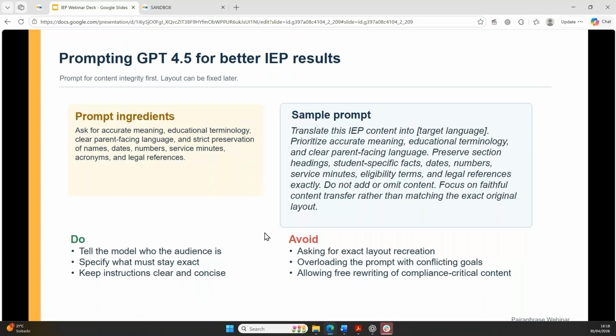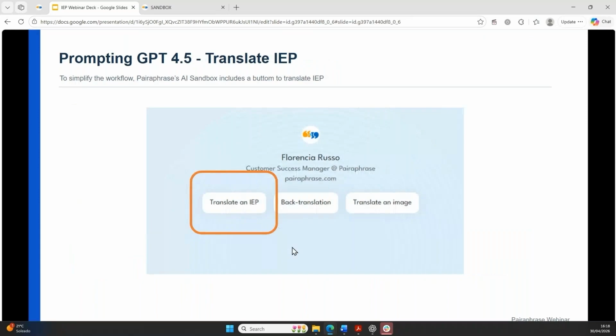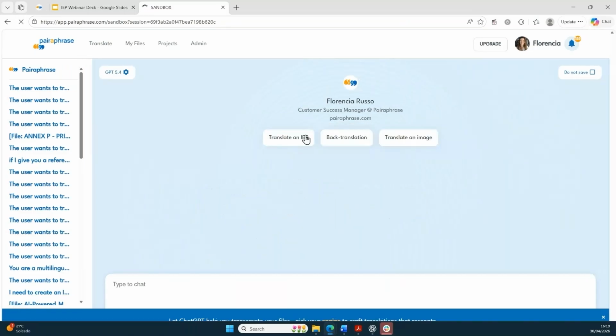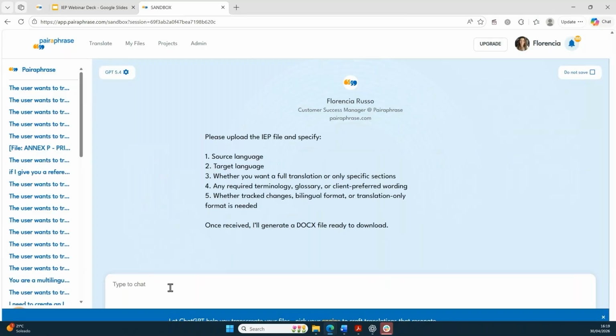So this is a sample prompt I created to show you how the system will understand better what you need. But good news for you is that Paraphrase has already incorporated this pre-made prompt in the sandbox. So you just need to click on the button, translate an IEP, and then only add any necessary information for it to give you a good result.